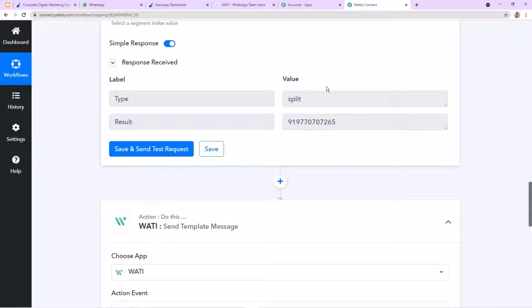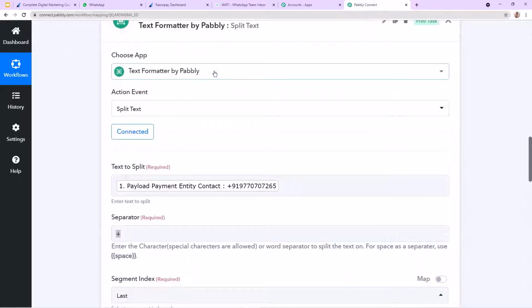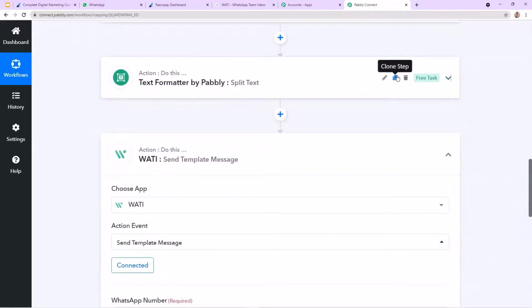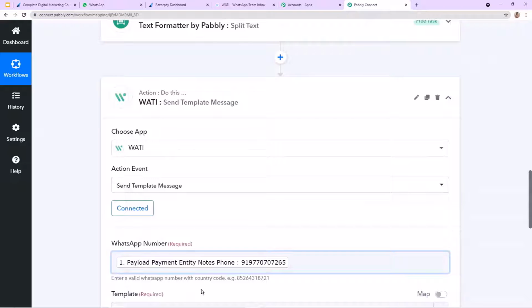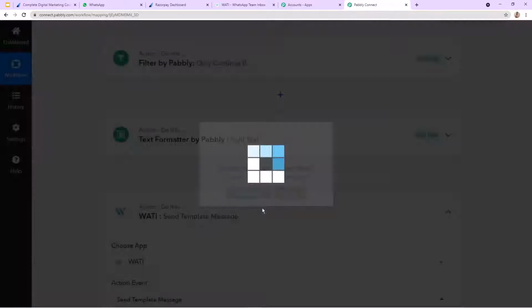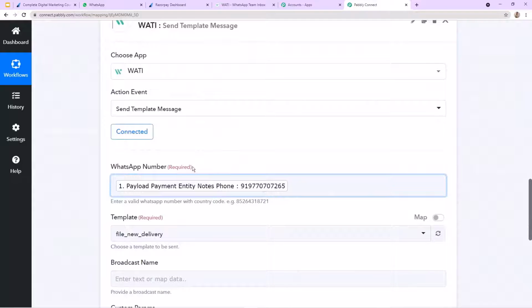So it is very easy. If you have data available in plus 91 form, you can use this text formatter by Pabbly, and from there you can split the text. But right now it is not required in my case. Why? Because I already have the phone number in this format, so I'm not going to use this one. I'm just going to simply delete it. But obviously if you need, you can use this. So I'm going to continue with the workflow.